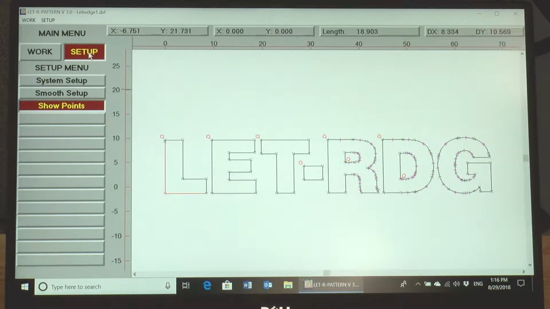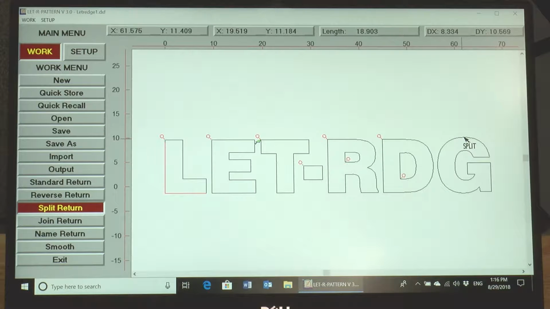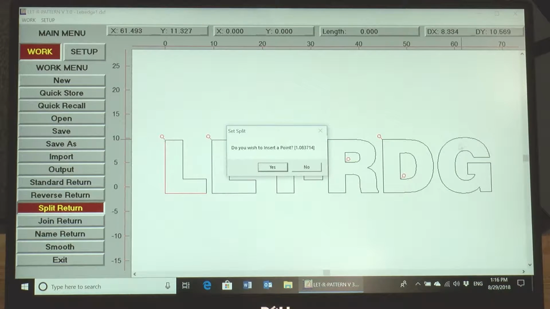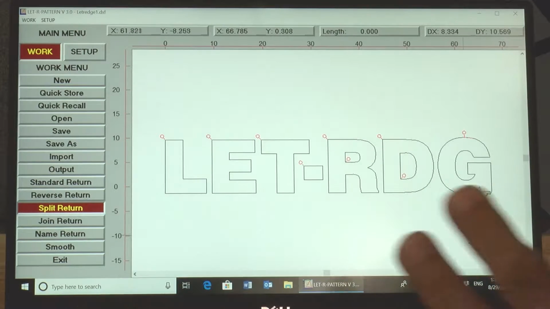But in this case, it's not that critical. But yes, you need to split it, probably on the top. Probably that will be a good point. She's questioning because I'm not actually dropping it on a node. But if I say yes, it's going to select that point, most likely where I wanted it. So when you have something like this, you split them all.